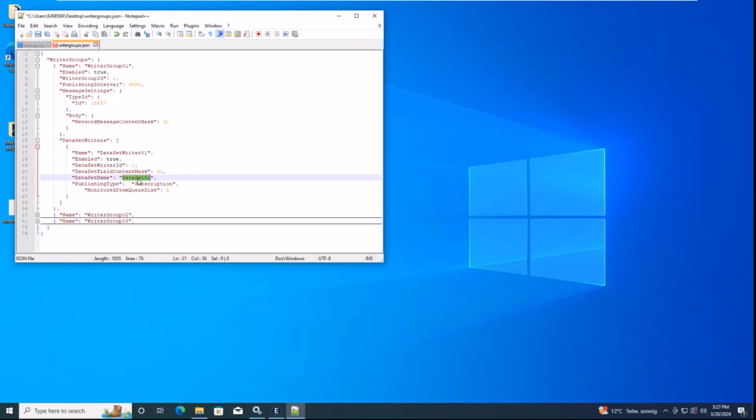Just keep in mind that dataset 01 is the name that we will require later on. Beside this, the dataset writer also has a name, a status, an ID, the referenced dataset, and another important option. This is the publishing type, and this option defines how exactly this publishing is being carried out.